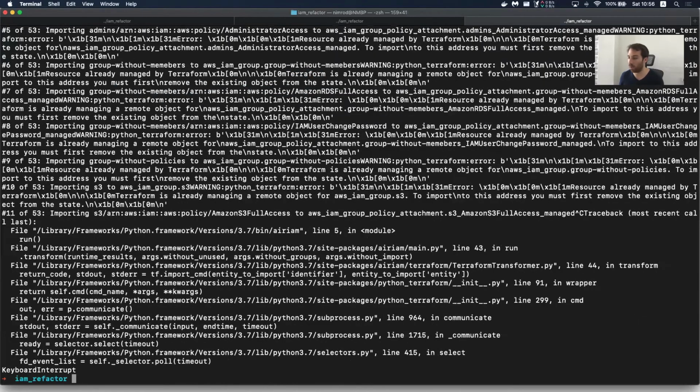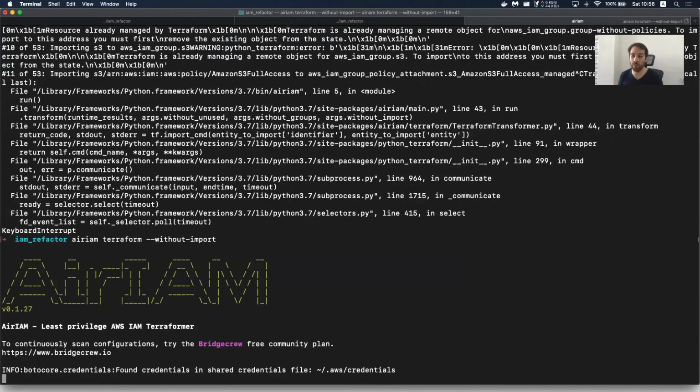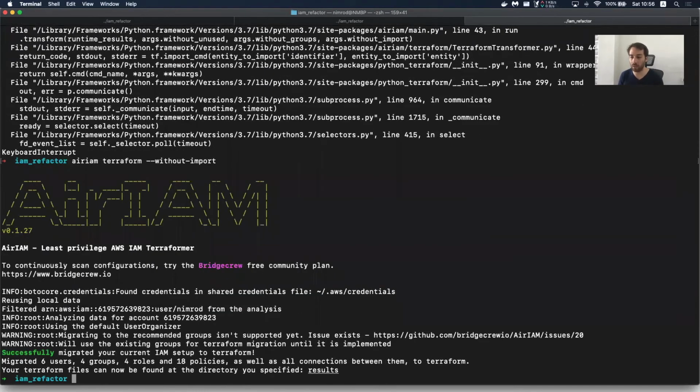So let me cut that off real quick and run it with the flag without import. This means it only creates Terraform code without the Terraform state file. And as you'll see, it says it successfully migrated the current IAM setup to Terraform, and it tells you exactly what it migrated. So it migrated 6 users, 4 groups, 4 roles, and 18 policies. It also migrated all of the relationships between them. That's why it was 53 entities, although 6 plus 4 plus 4 plus 18 is a lot less.